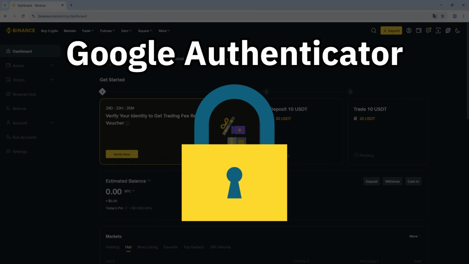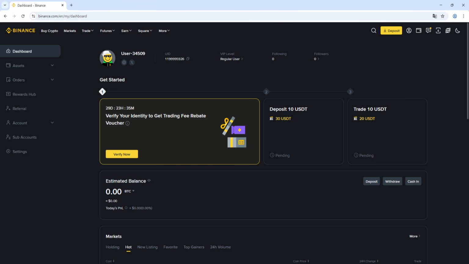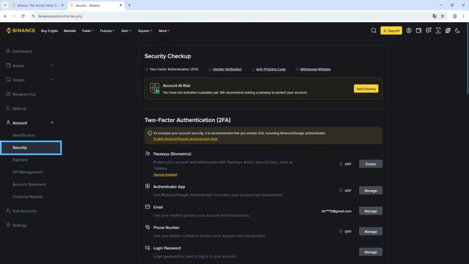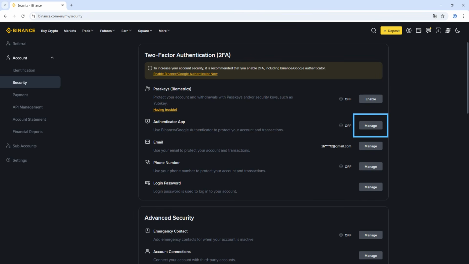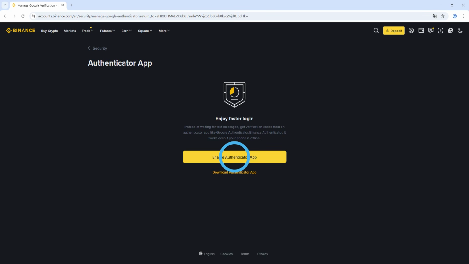Next, let's look at how to set up Google Authenticator. For security on Binance, you must install Google Authenticator. Open Binance again on your PC. Click Account from the menu on the left. Then select Security. To activate the Authenticator app, click the Manage button on the right. Click the Enable Authenticator app button below.